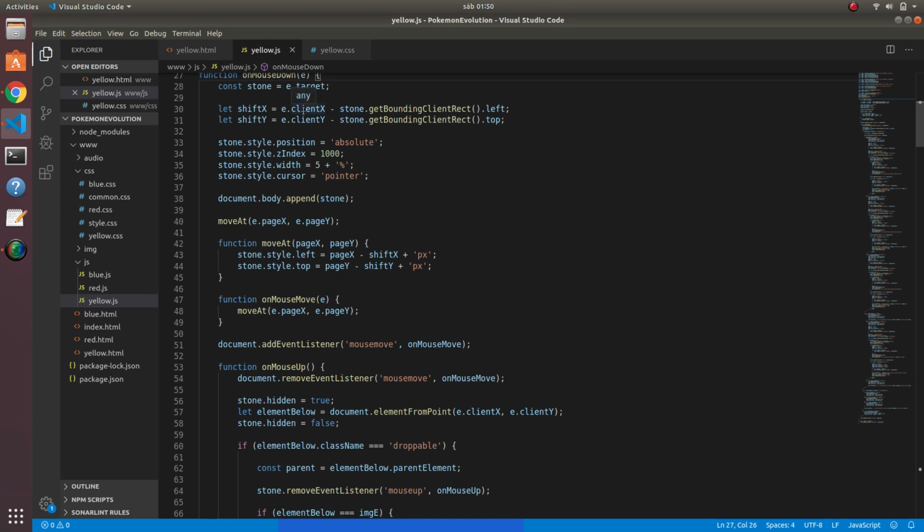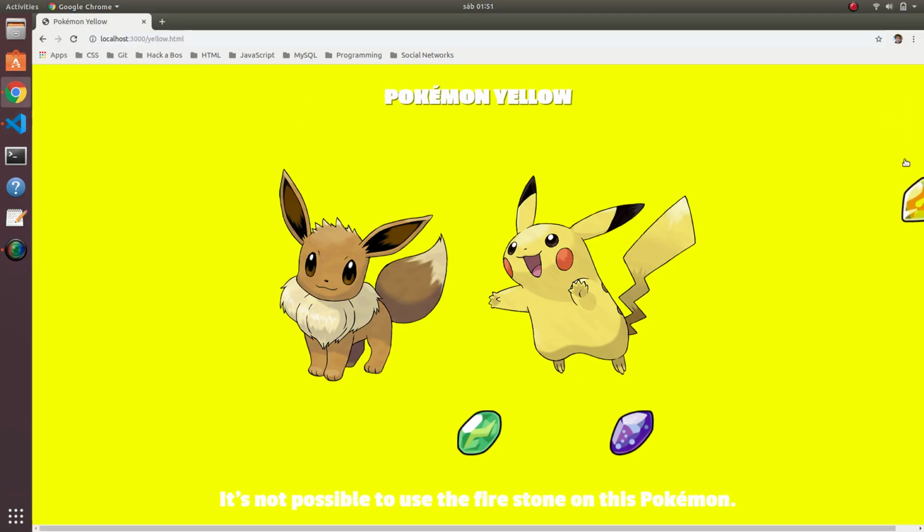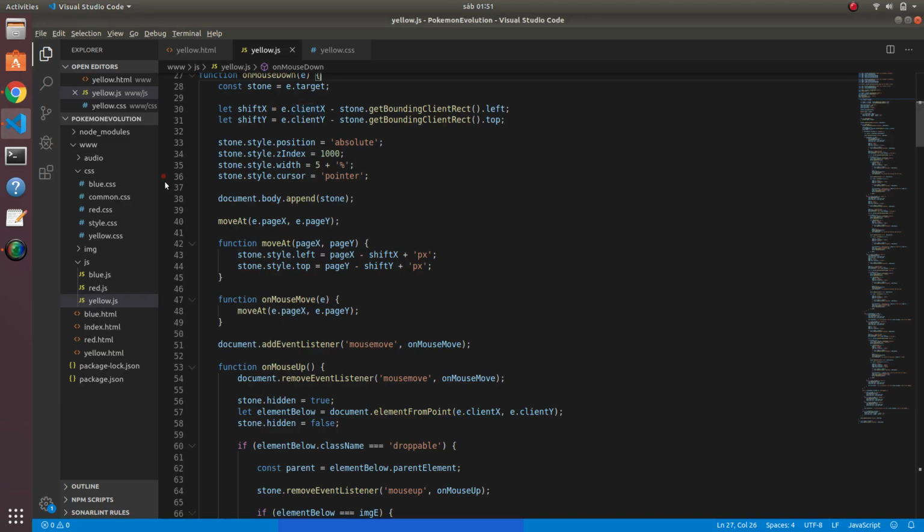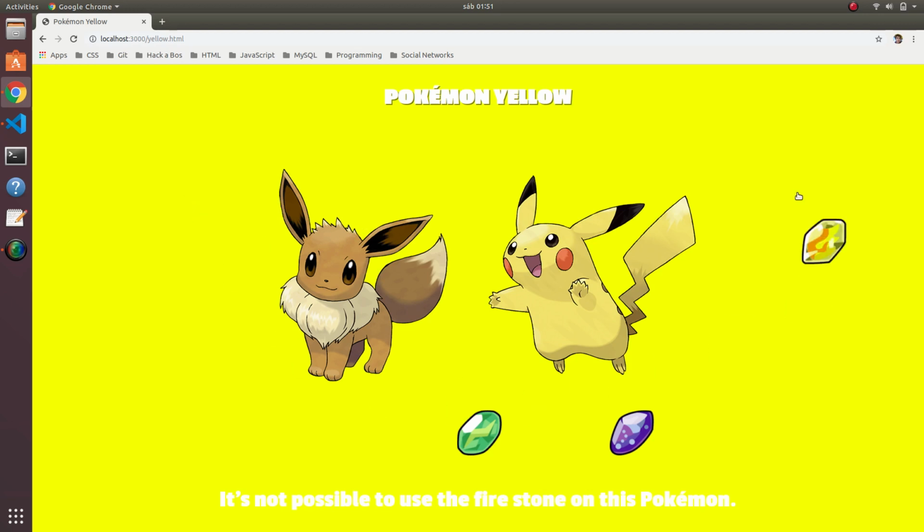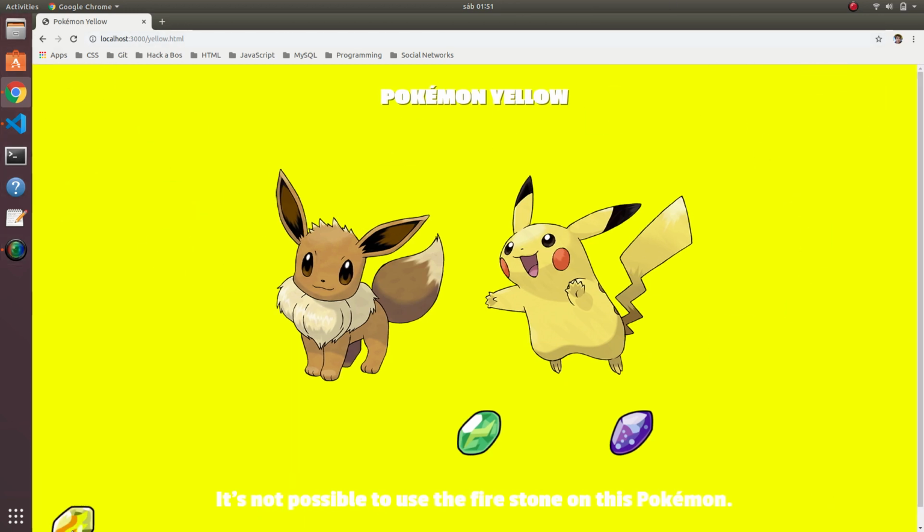clientX gives you the coordinates of the mouse, but only in the viewport, not the whole document, only what you will see. And pageX gives you the coordinates of the mouse in all the document, not only what you see, the entire document.